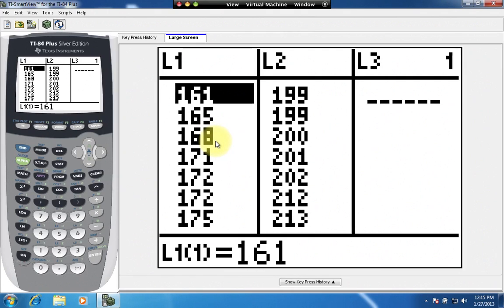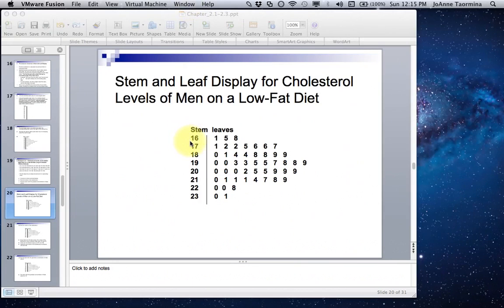So your first row is going to contain data values 1, 5, and 8. So you go to the row for 16 and you create a row of leaves 1, 5, and 8. So this would be 161, 165, 168.